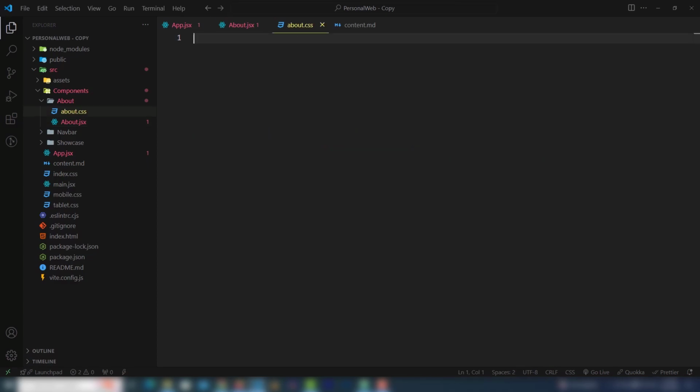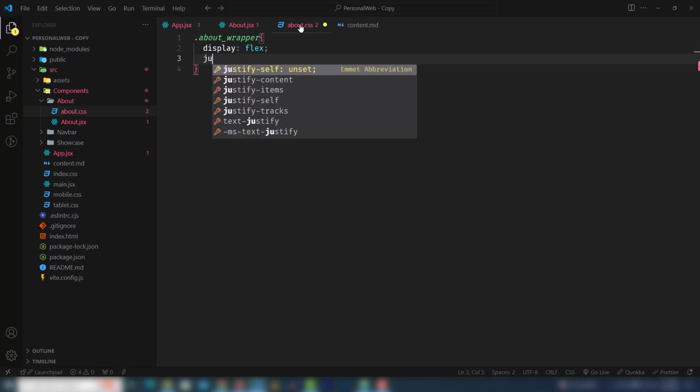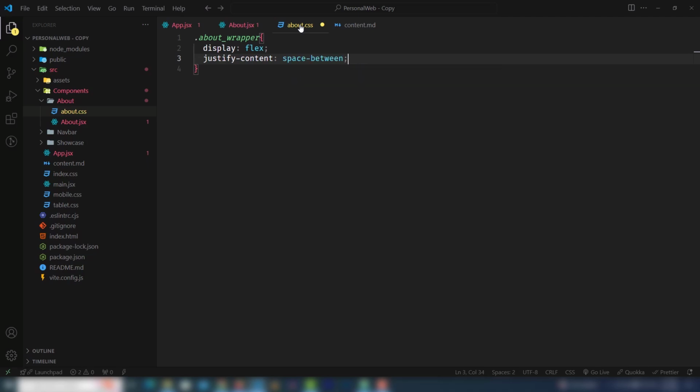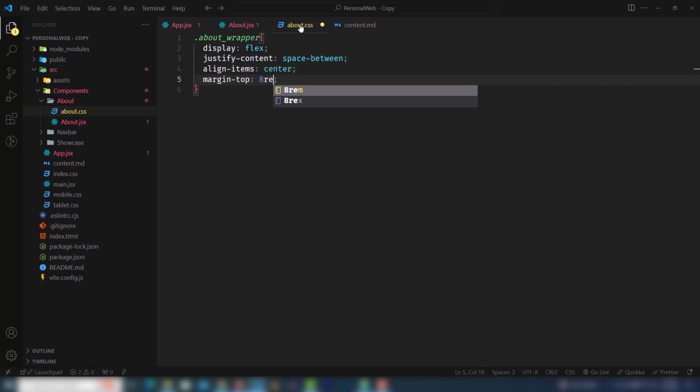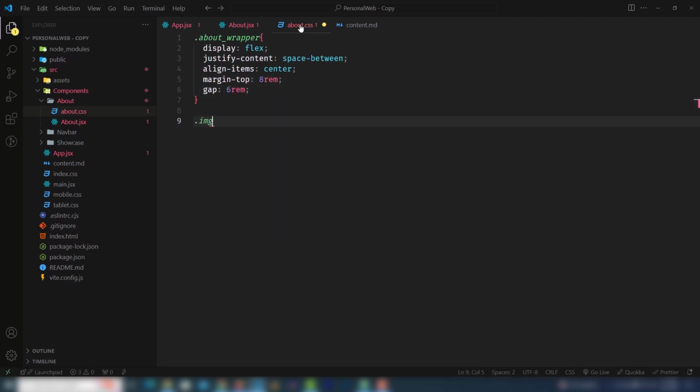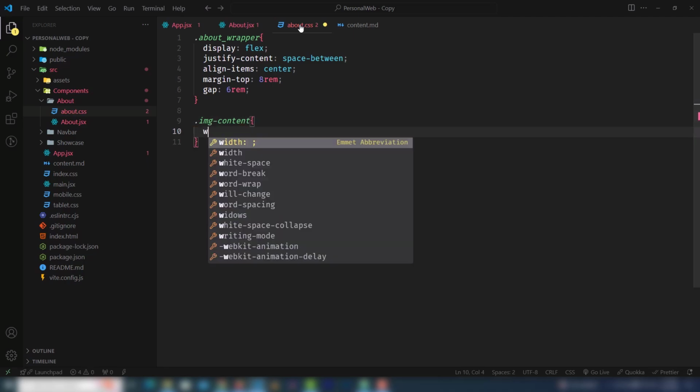So let me open the about.css file. We need to design it, and the first one is I select the about. Let me check the class about wrapper. Yeah, about wrapper. I'll use display property flex, justify content space between, this one. And I'm gonna use margin top 8 rem. Gap should be 6 rem. Let me select the image content section. I'm gonna assign the width 70%.